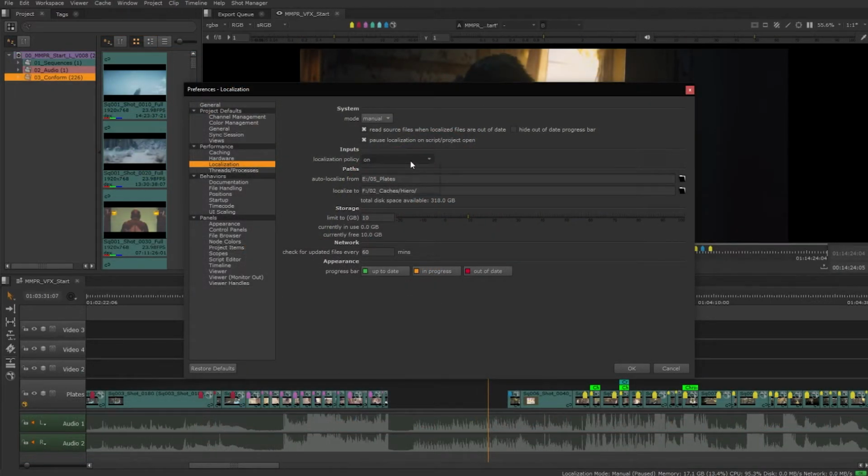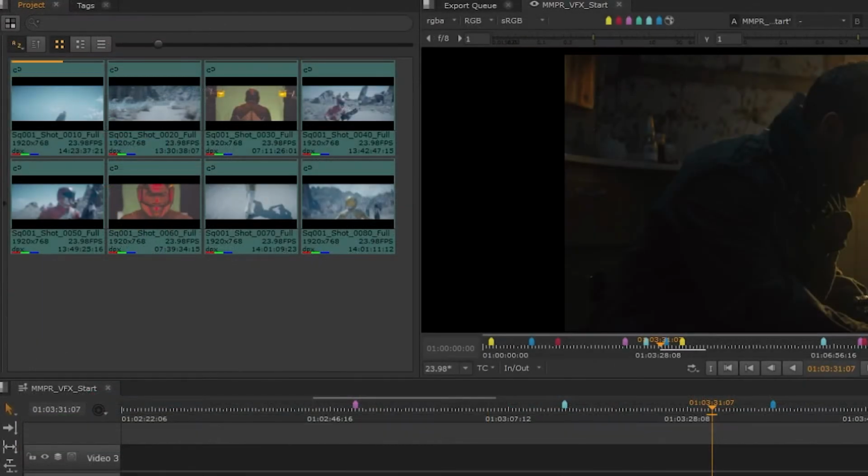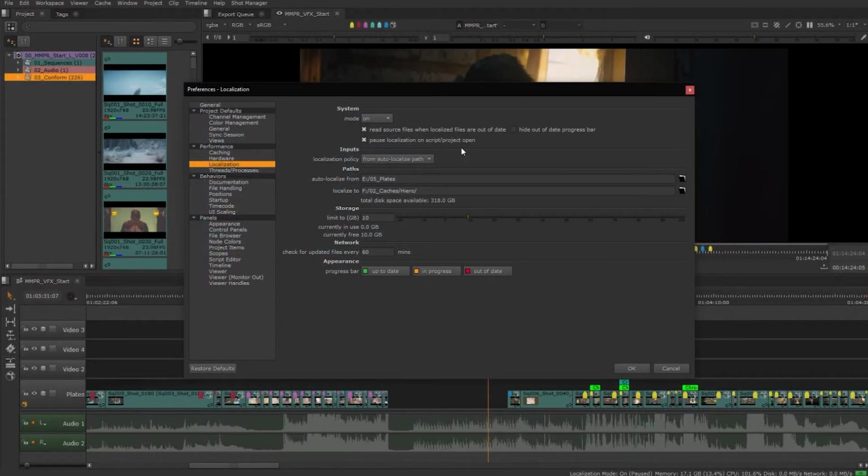We also have the auto-localize policy. This option will look at the from path. Any files that are stored in this path will automatically be localized. If we leave it blank, auto-localization will not take place. So for example, if we set this path to where all the plates are on disk, it will auto-localize the files that are in that directory as long as our system is set to on and the size of the files do not go over our limit.